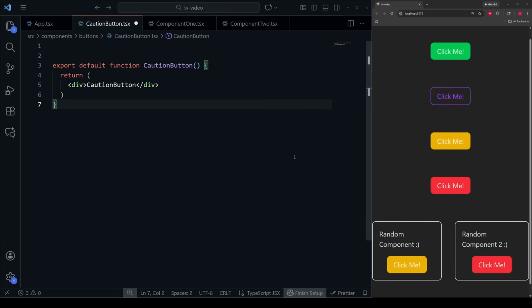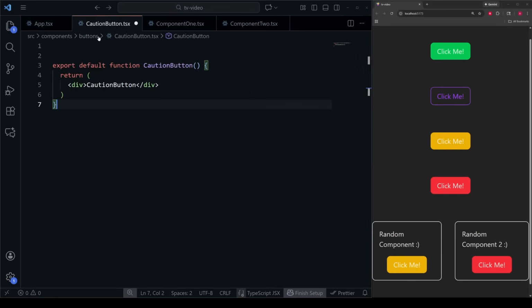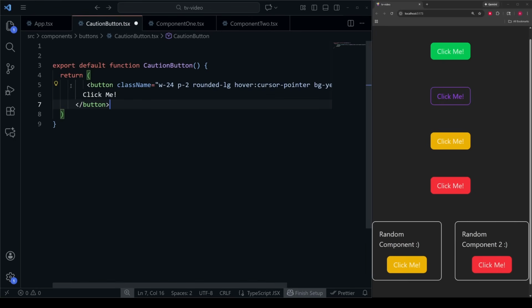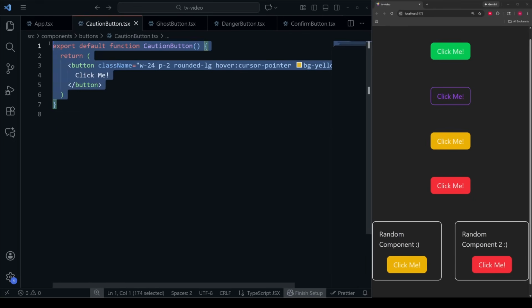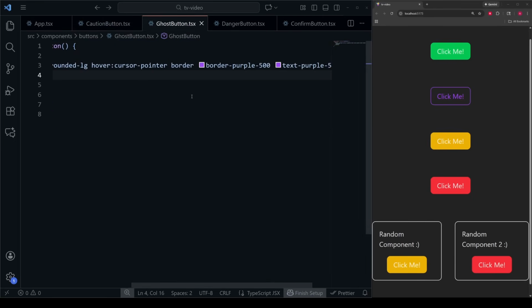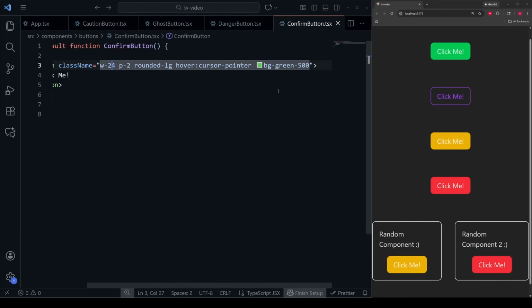Instead of copy and pasting the code for the caution button everywhere that we want to use it, if we're using something like React, we might create a component just called caution button. And what we would do is take all the code for caution button, copy it, we would just put it in here, and now wherever we want a caution button in our app, we can just render this caution button component instead of having to copy and paste everywhere. Not only could we do this for the caution button, we could also do it for every other button. We could have a button for the ghost button that has the ghost styles, one for the danger button, and one for the confirm button.